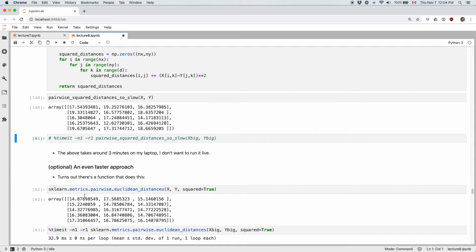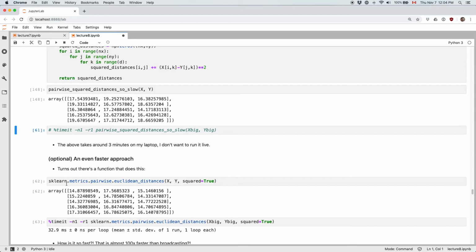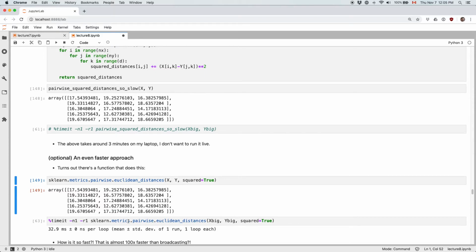So now, since I'm not taking up lecture time, I could just briefly talk about the optional thing. scikit-learn is a package you'll use in 571. And it actually has a function that computes these Euclidean distances. squared=True just means give me the squared distances, don't square root them. So they have a function that does that, gives me the same results.